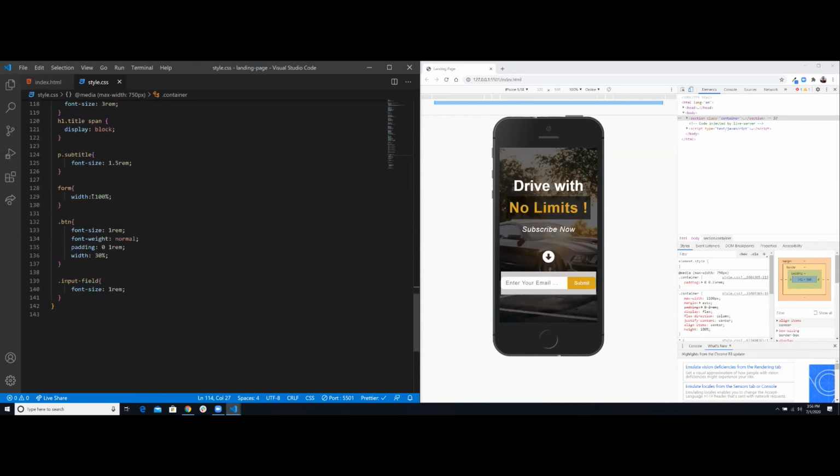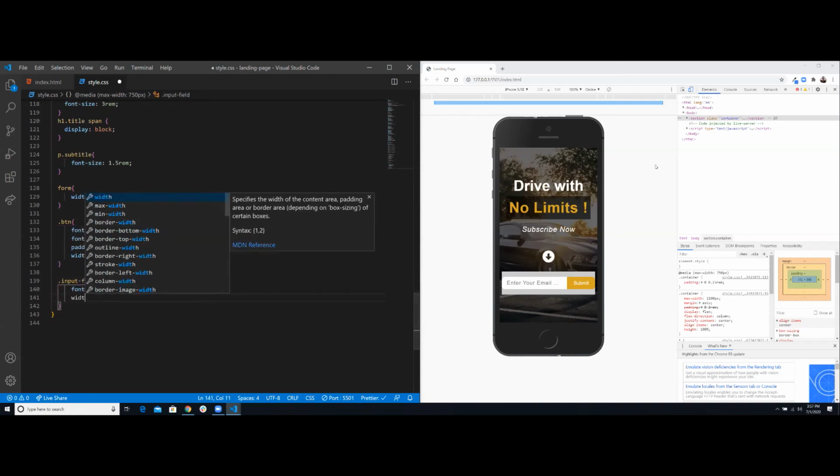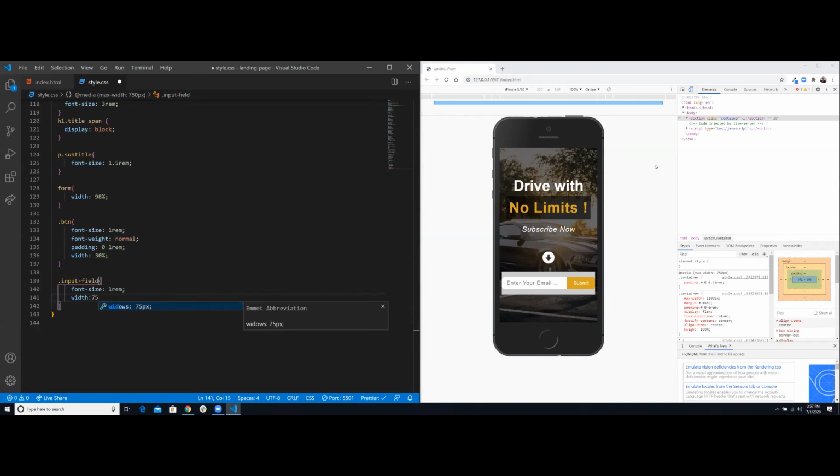Now I can fix the form back here, and instead of 100% to be 80% or 90%. Give it a 95, 98. Okay. For the input field, the width will be 75%, and for the button will be 25%.